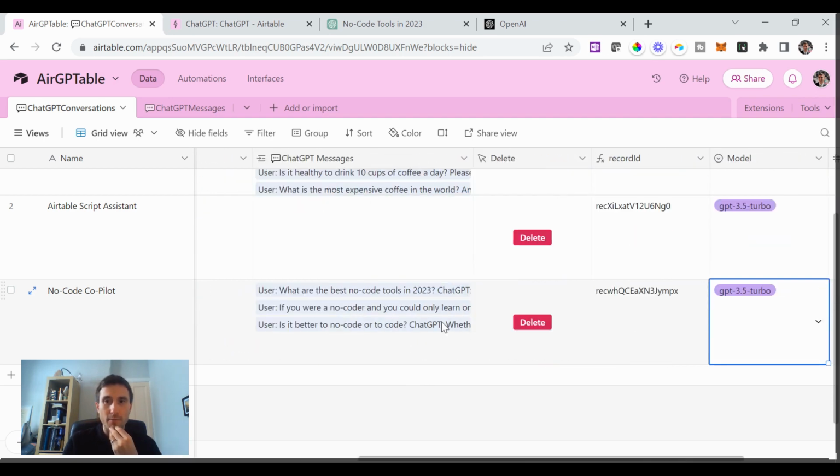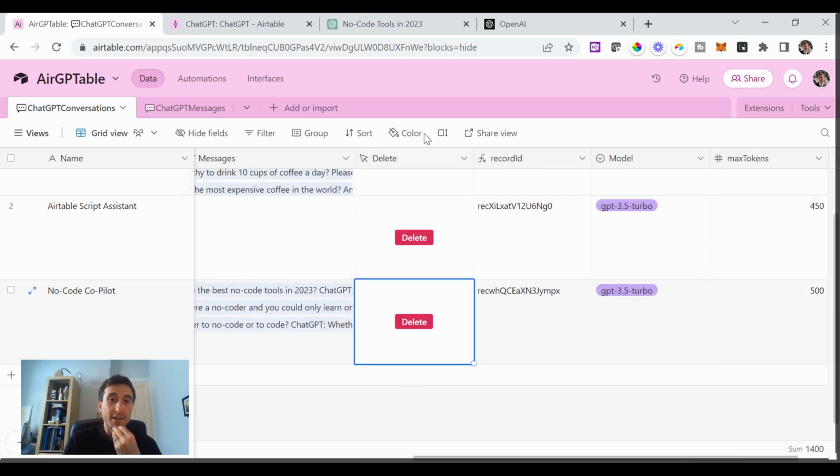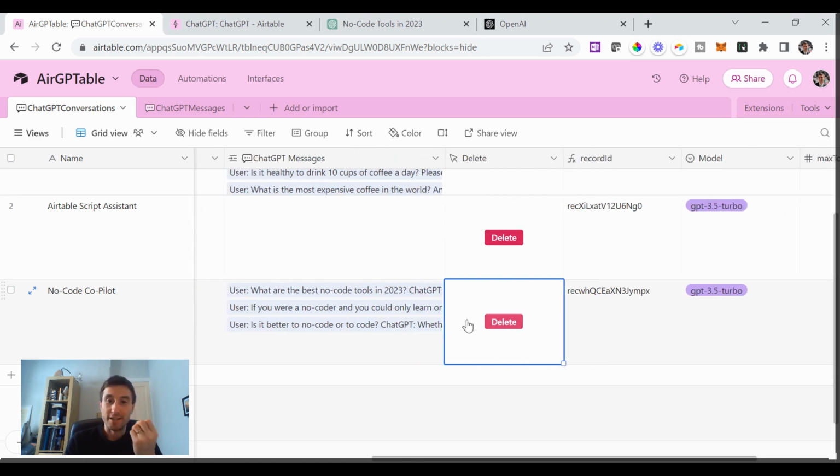Where did we get to? So if we come over here, this delete button is nice to have. It's not a must have. And it was just something I got help with from the Airtable script assistant to write a script with me that basically lets you reset this particular record or whichever one you click it on.